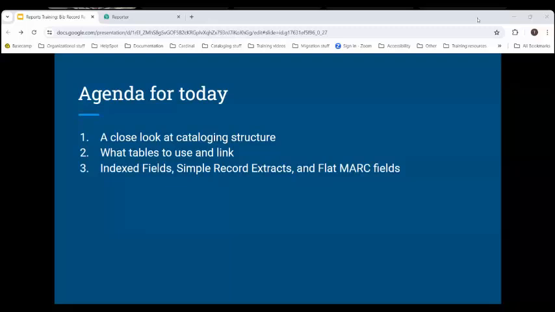Next, we will move into some different common errors that you may run into as you're running reports off of bibliographic records, and we'll talk about how to address those.